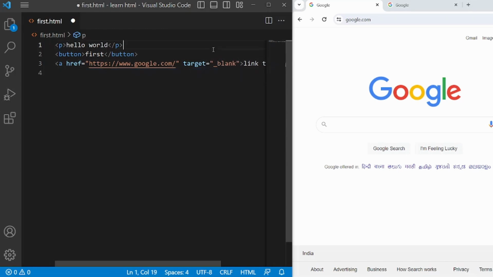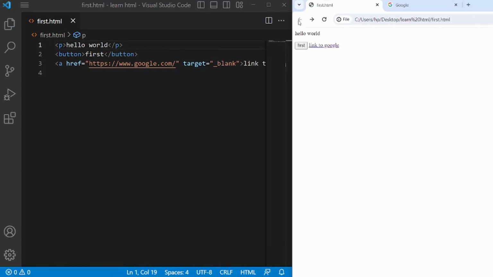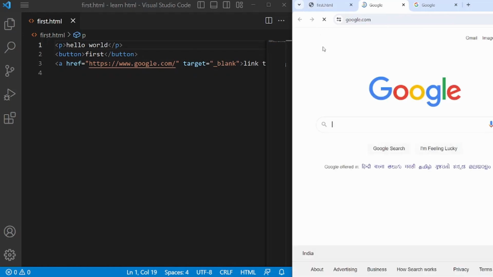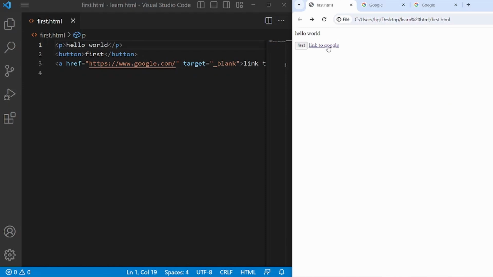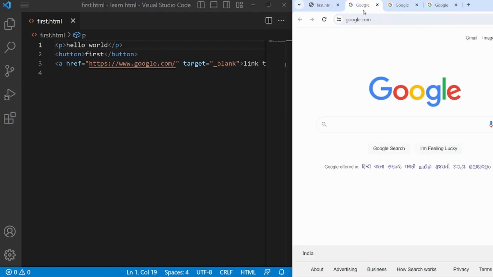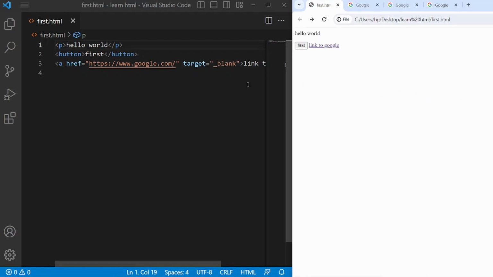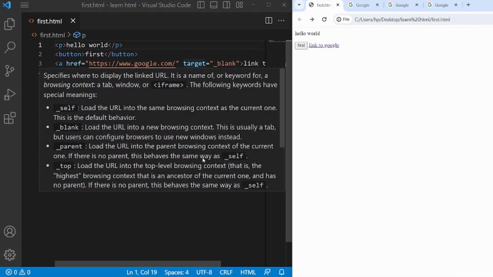Let's save this, Control S, and now go to our web page and refresh it. Now if we click on this, see, the link is opening in a new tab, not on the current tab. Again, if we click on this, it creates a new tab, not opening on the same tab. So now we have seen how multiple attributes work together.